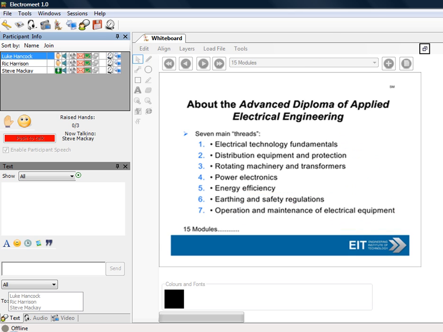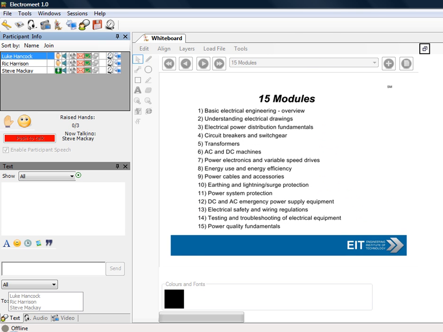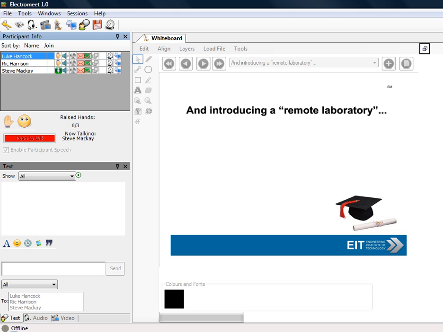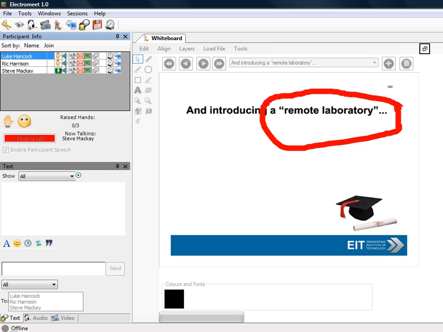And there are 15 modules which are detailed here, and we'll give you full outlines in the brochure. I won't spend much more time on here. And what we're going to look at now is the actual remote lab. Now, I've got our laboratory guy, Luke Hancock, standing by to actually take you into the lab.